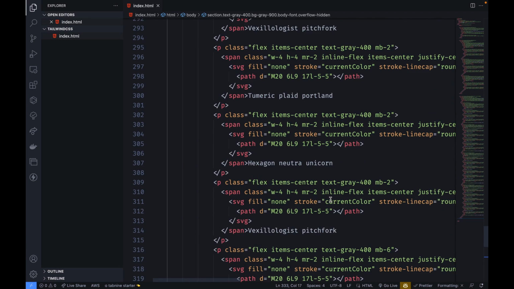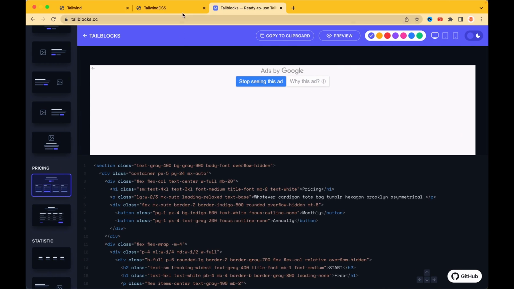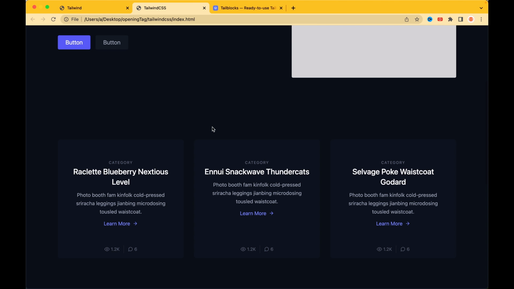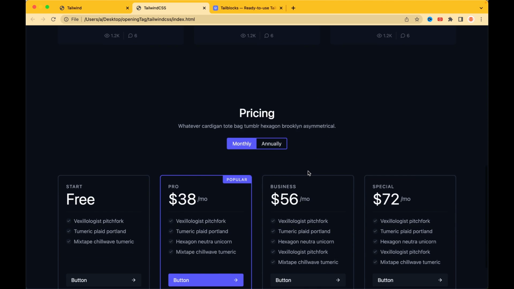Every code comes in a section. So I'm going to paste under this section. Now I'll go back to my page, and I'll give it a refresh. So yeah, our pricing has been added.